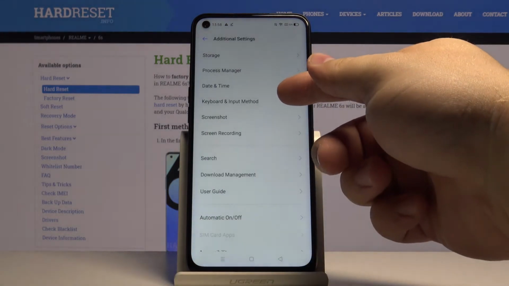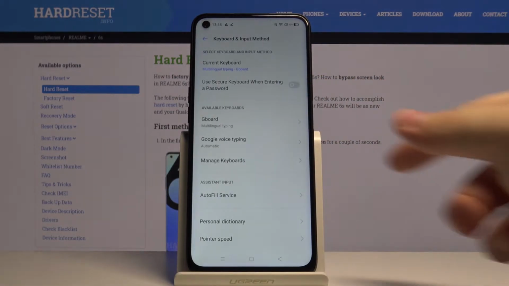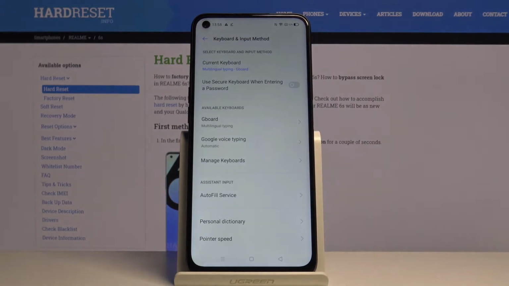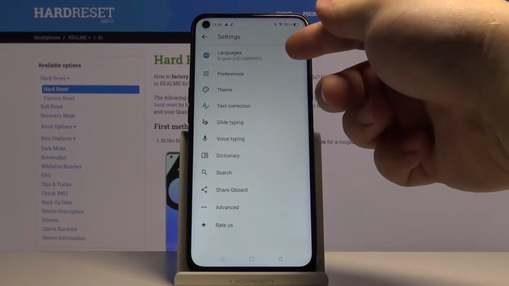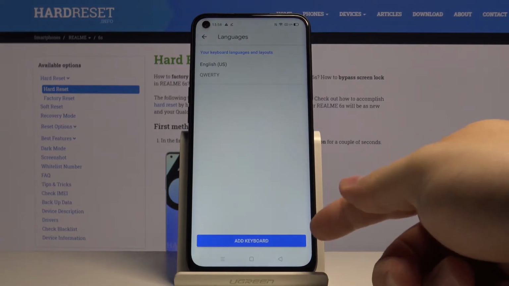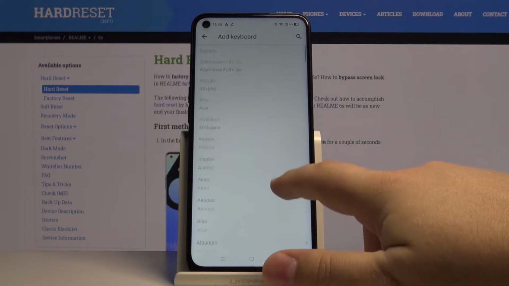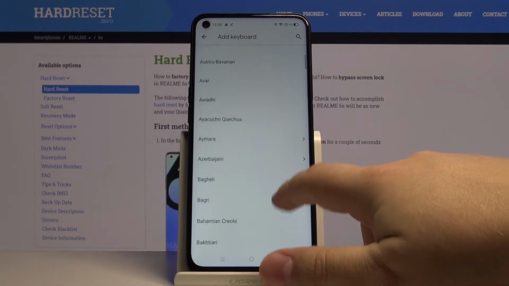Here let's select keyboard and input method. Then tap on Gboard. Here tap on languages. Now we need to tap on add keyboard. And this will open the list of languages. Now we can scroll down and find the language we want to use.